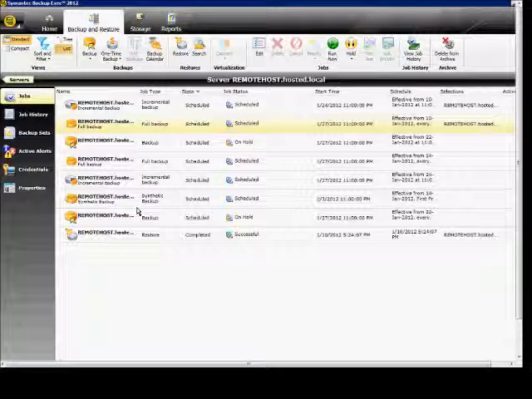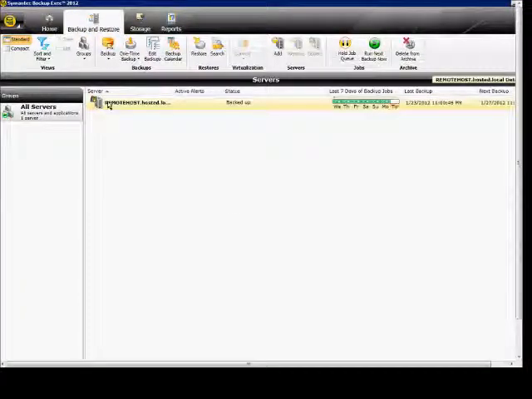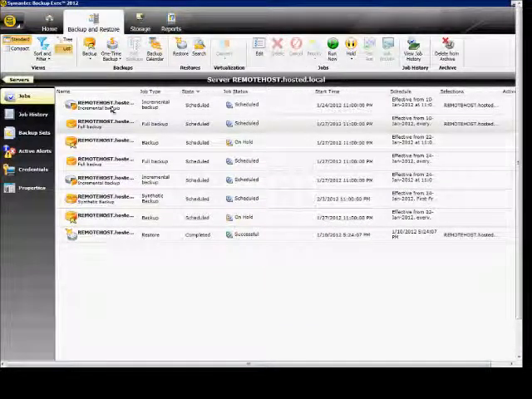In this how-to video for Backup Exec 2012, I'm going to show you how to create a one-time backup as opposed to the scheduled backups. So first thing we want to do is make sure that we open up Backup Exec 2012, click on the Backup and Restore tab, and then double-click on the server that we'd like to do this with.